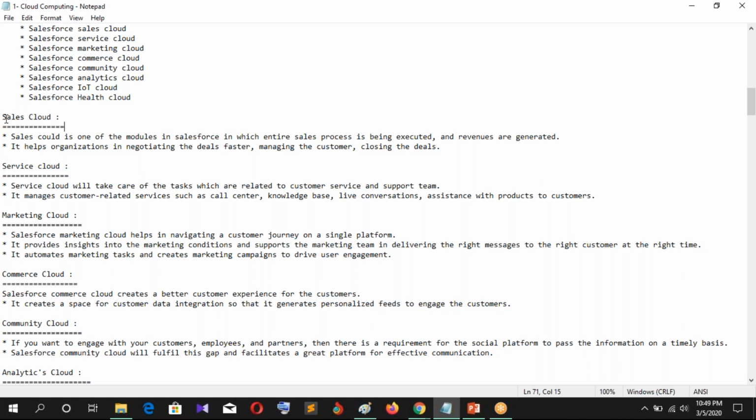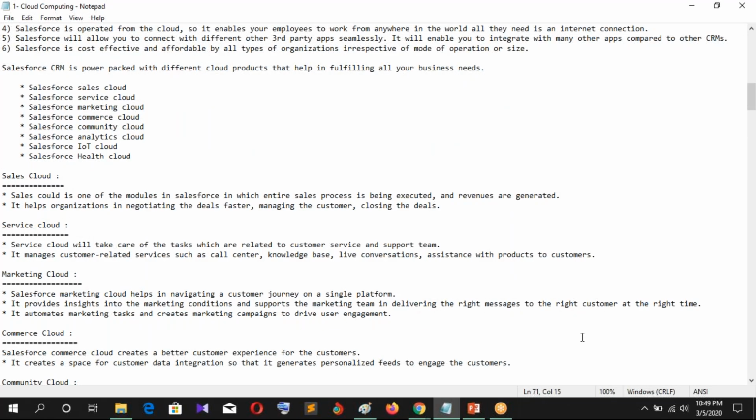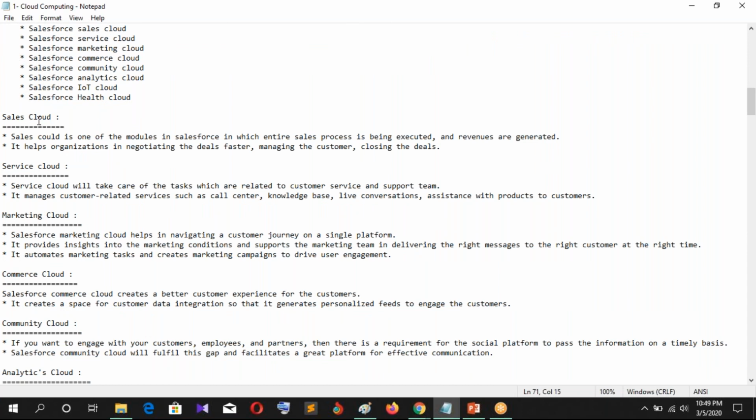Yeah, I will give it. Not completely, but basic things I can explain to you. In the Salesforce process, everything I can explain. In the content, I will show you. Clear? Sales Cloud and Service Cloud.